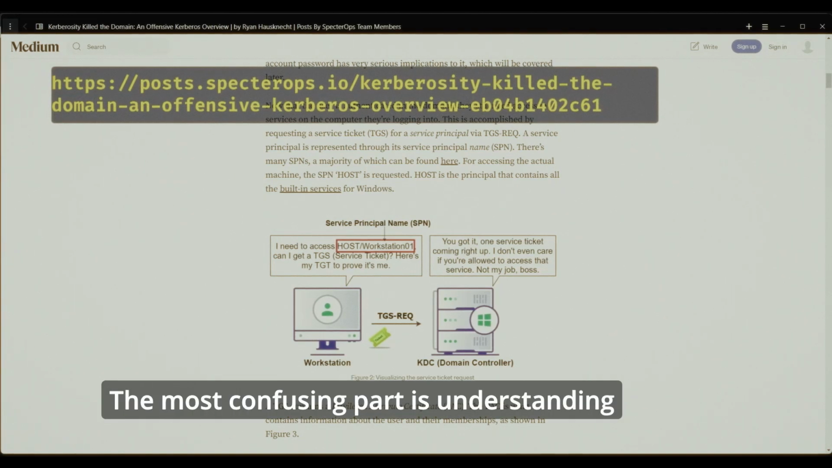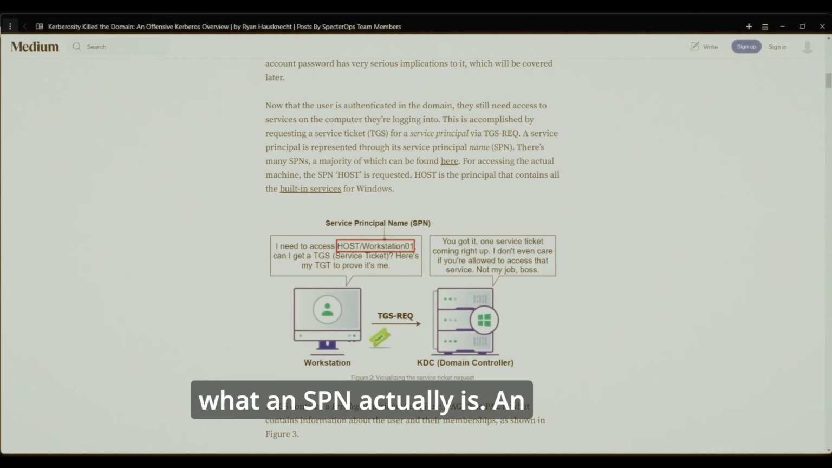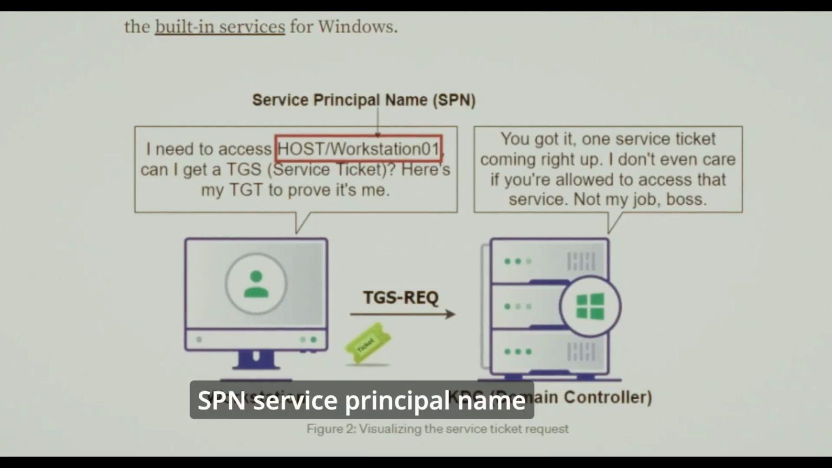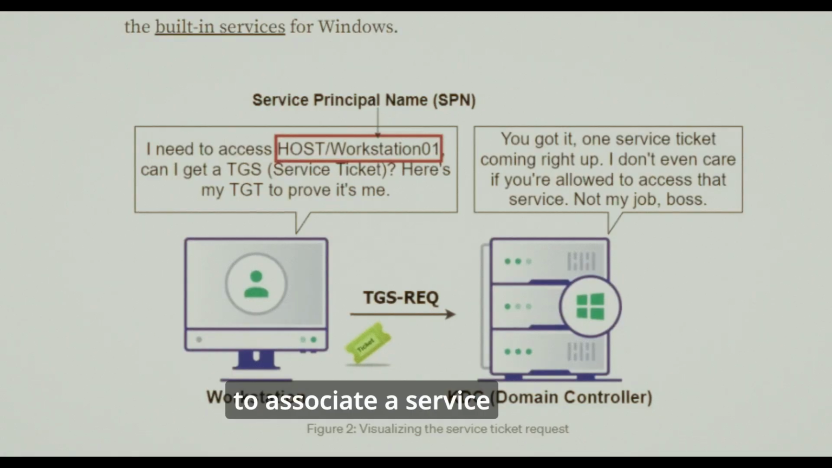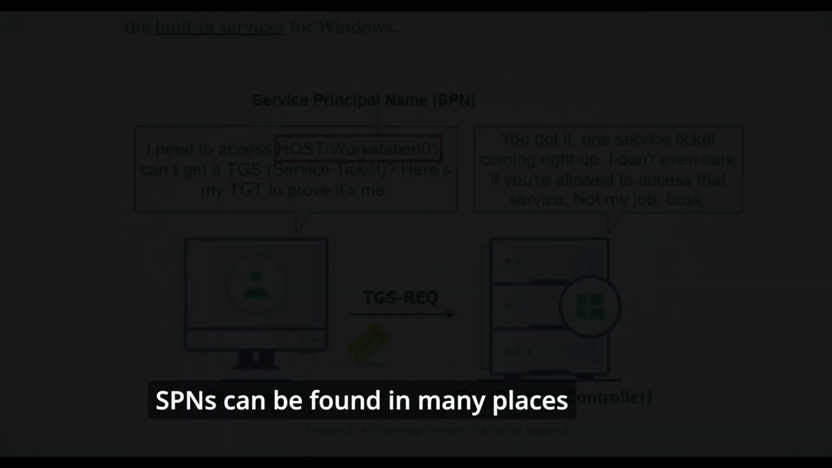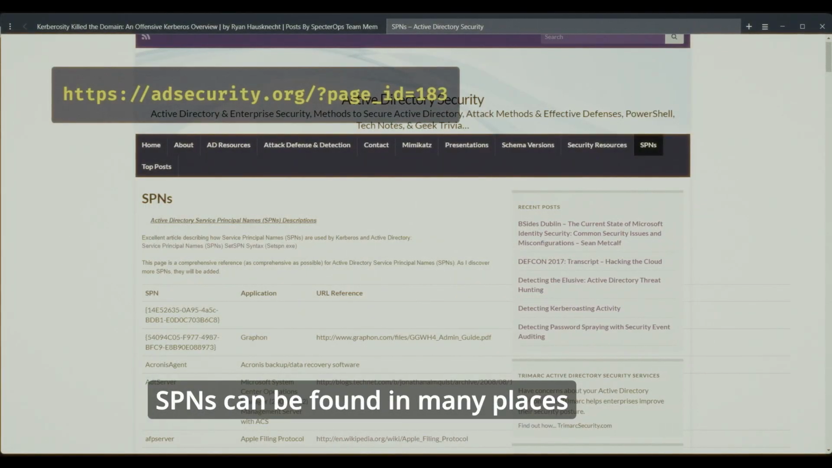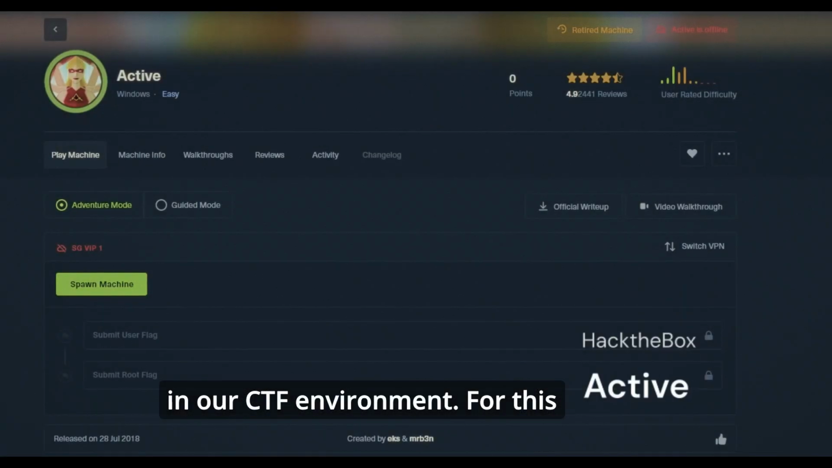The most confusing part is understanding what an SPN actually is. An SPN, Service Principal Name, is a unique identifier that Kerberos uses to associate a service instance with a service logon account. I know this explanation of SPNs can be found in many places, but it often takes time to fully understand the concept. Let's examine the actual SPNs in our CTF environment.